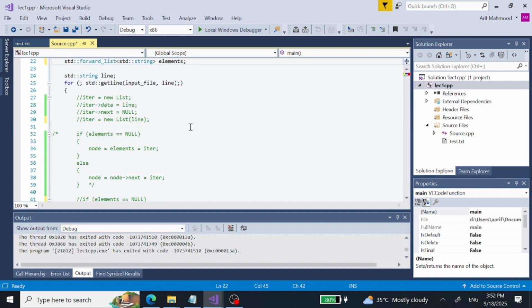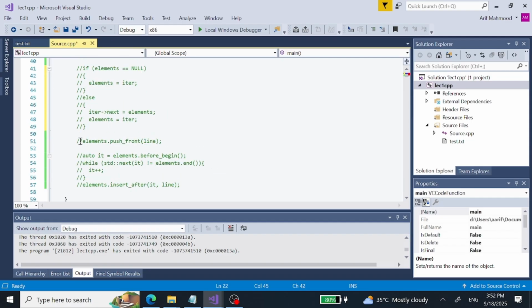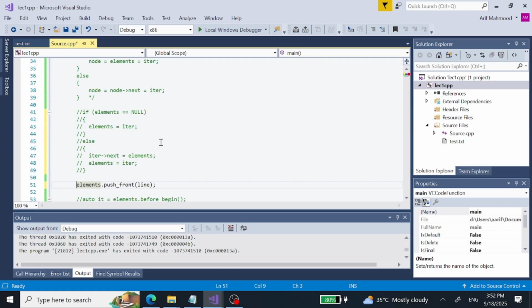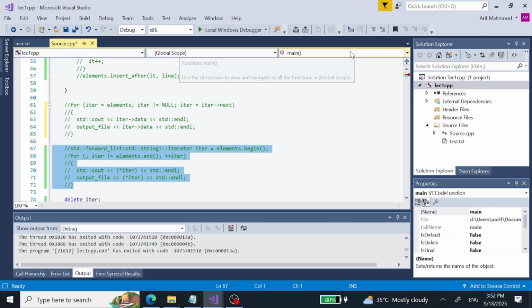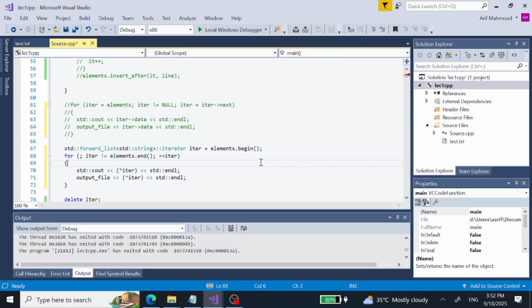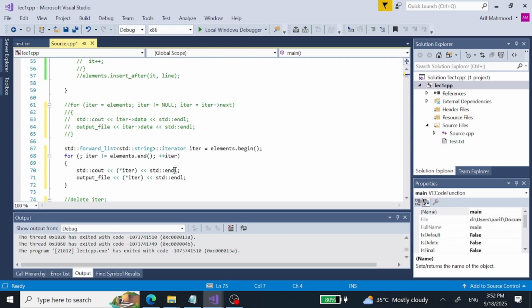We are going to use this same for loop. Then we are going to add the elements at the front of our list using this push front function, and we can skip these lines as well because we are not going to iterate like this, so we can include this line now to iterate over our elements. Now our program is complete.